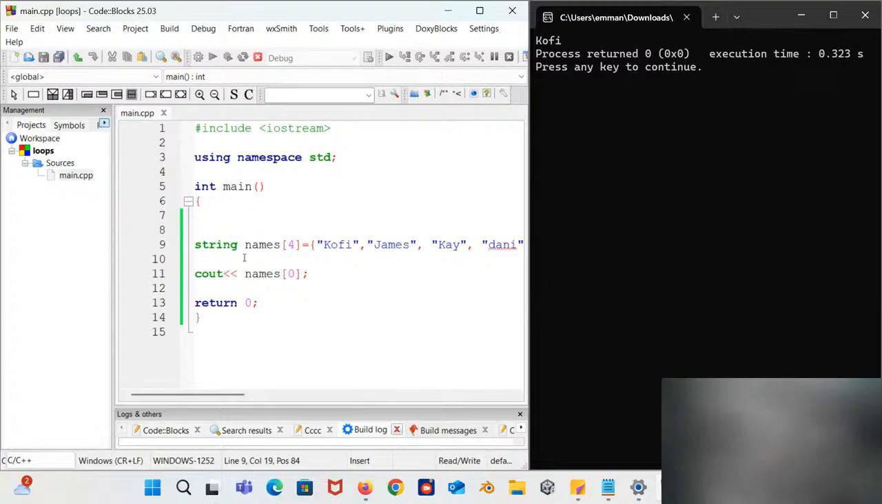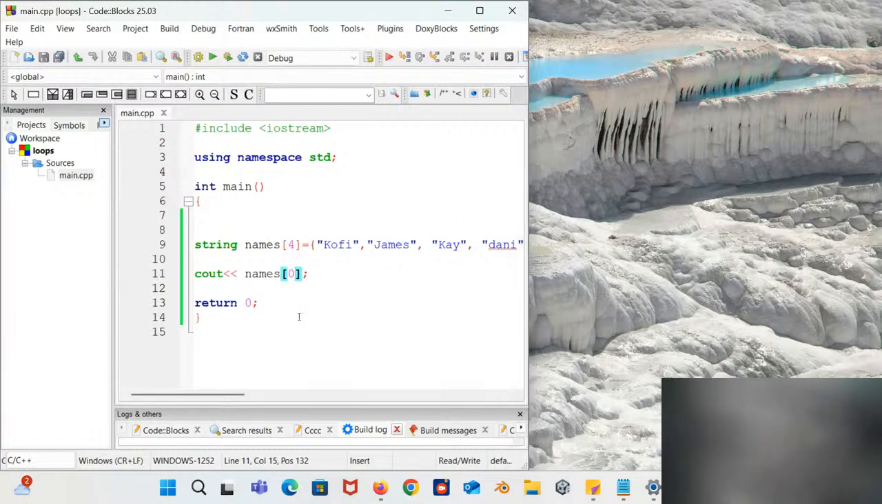So if I want to access the first element, Kofi, I say cout, then the name of the array, names, and then the index comes in the square brackets. If I enter names and put 0 here, it is going to give me Kofi, as we can see here. If I change this and enter index 3, that is 0, 1, 2, 3, which is Danny. So let me compile and run.